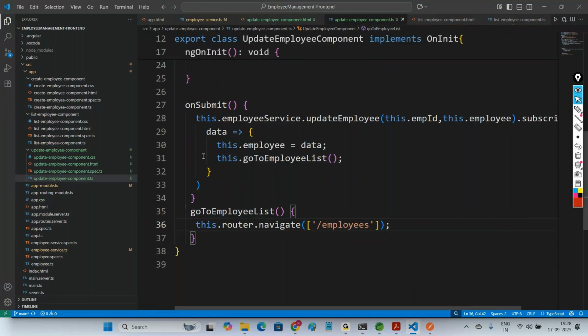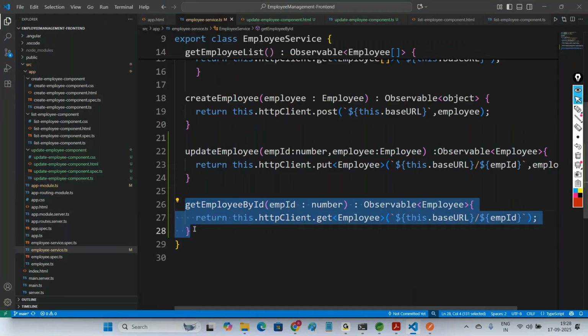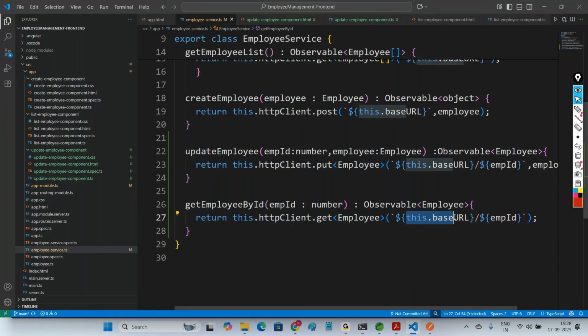Whenever we call this on submit method, I'm going to repeat all the words, whatever I discussed up to now. See here, what we have done, we have created this employee service. In this employee service, first we are creating this get employee by ID. Whatever the employee ID we give, by using this HTTP client, we are invoking the get method and passing our base URL, and that employee object will be returned to us. Then when we invoke this update employee, whatever the employee ID and employee object we give, based on that it's going to do the update operation. We are invoking the put method with our base URL, and passing our employee ID and employee object.